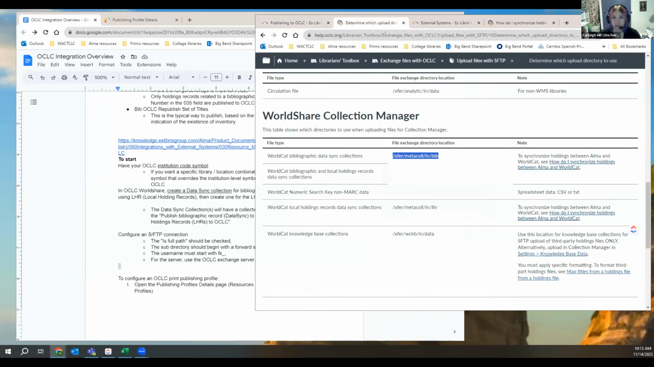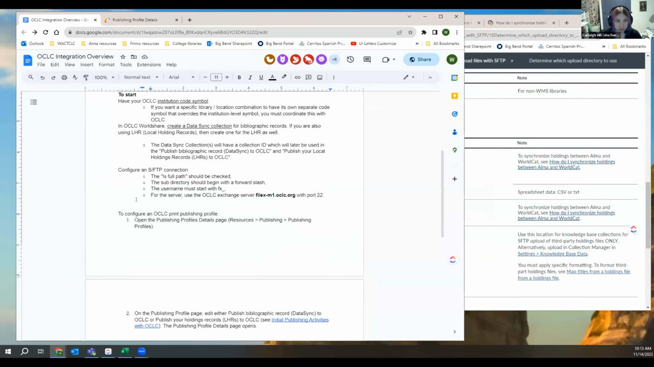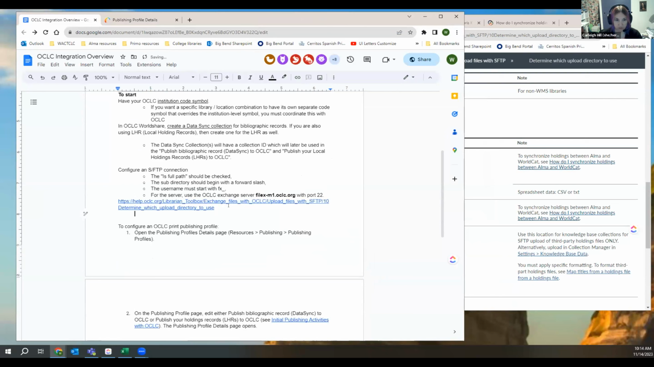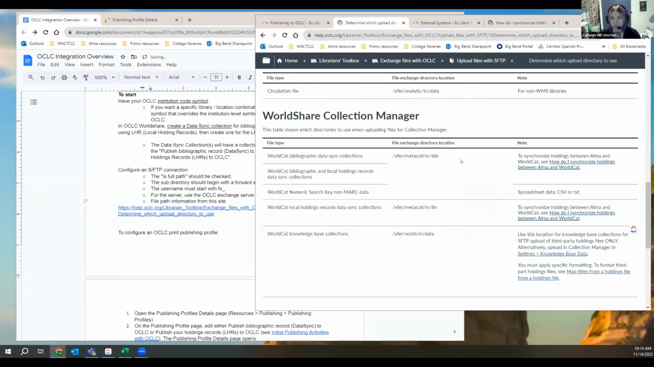This is the WorldShare one. I'm going to put this down here for the file path information, which again, it should all be these ones. So I'm just going to copy that too.